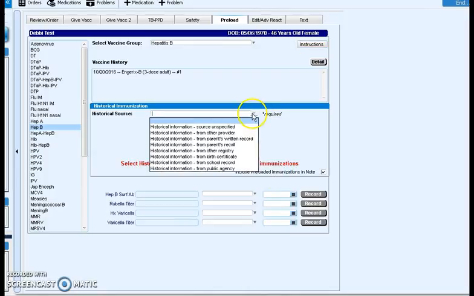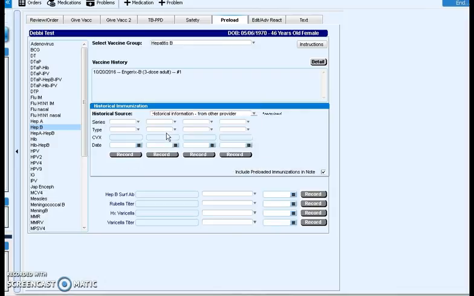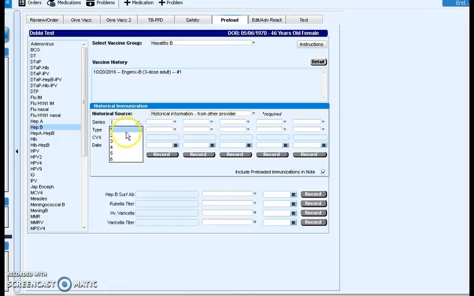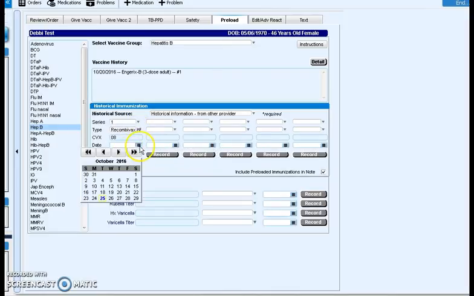So if I select from the drop-down that the patient had this vaccine from another provider, you would enter the series. You'll see that there's many options to enter the series number. So maybe the patient had the vaccine while in the hospital, so you're entering series number 1. You would enter the type and the date that it was recorded. Once you've completed the information, you select your record button, and this will record the vaccine to the patient's record.